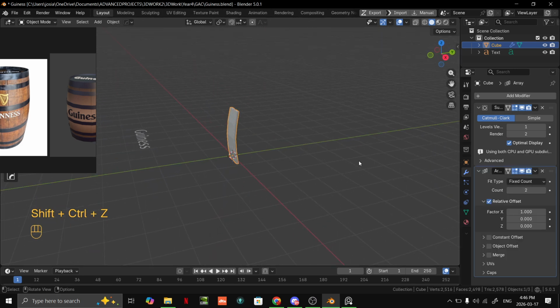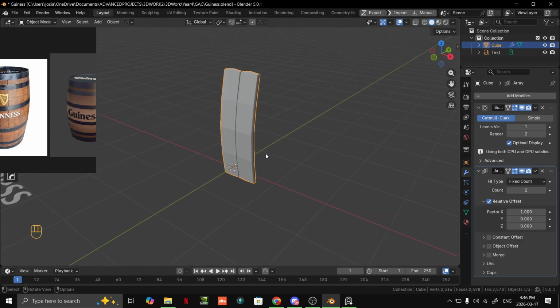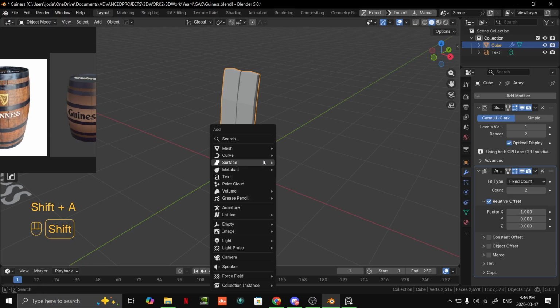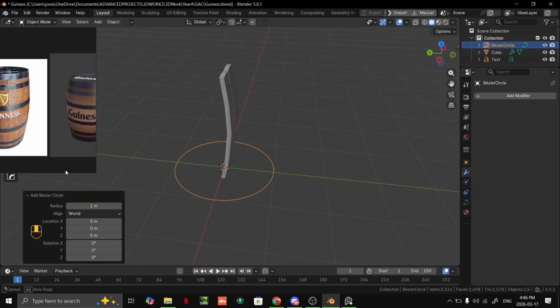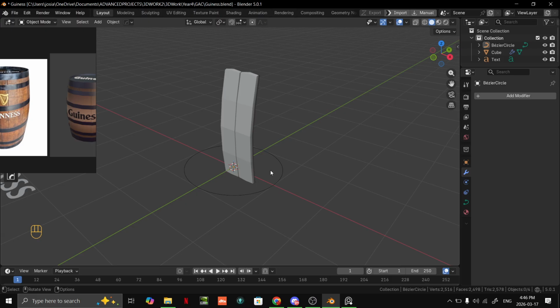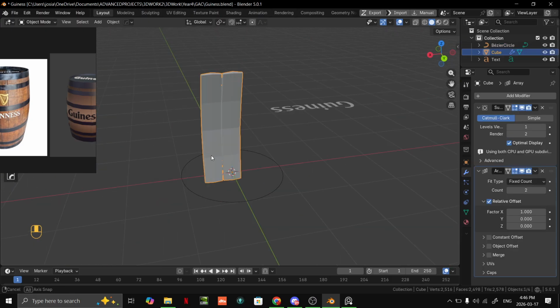We're just going to add the array, and before we do anything, we're going to Shift A, create a curve, make a circle curve. We have a circle that's a curve. All right.